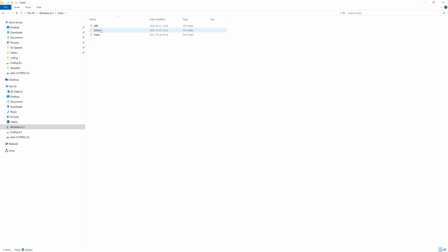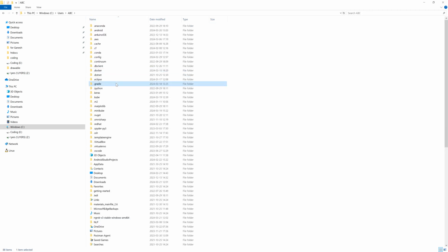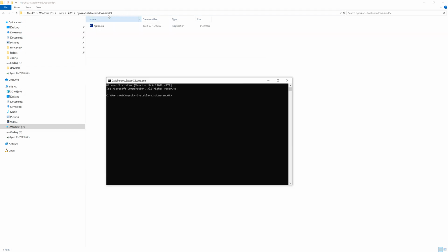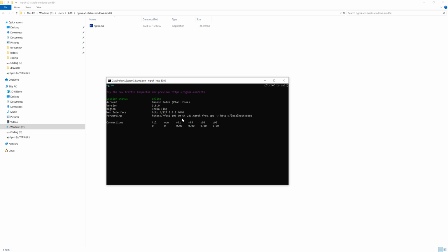So in users abc, you can see ngrok here, ngrok v3 stable, and here you just need to open command prompt at the root of ngrok.exe. Here you just type ngrok http 8080. This is the port where we are forwarding our traffic, 8080, where Jenkins is running. Now you see this is the public URL, and this is forwarding localhost 8080.